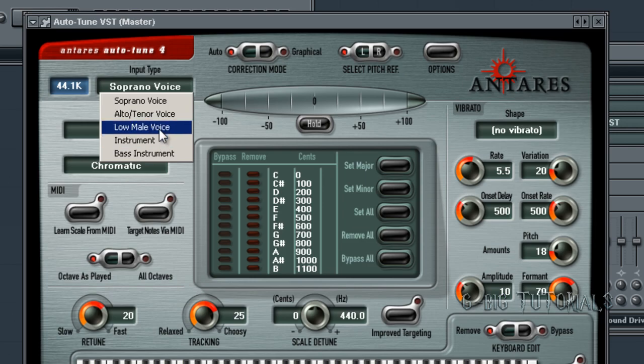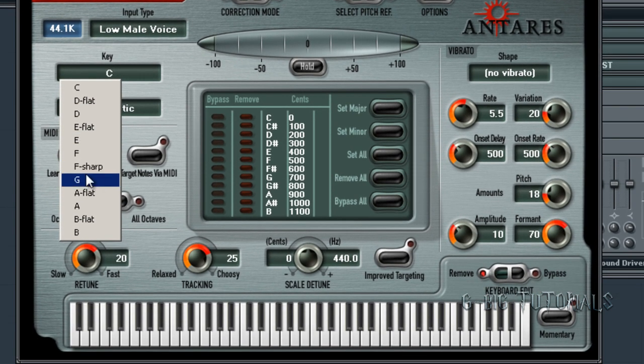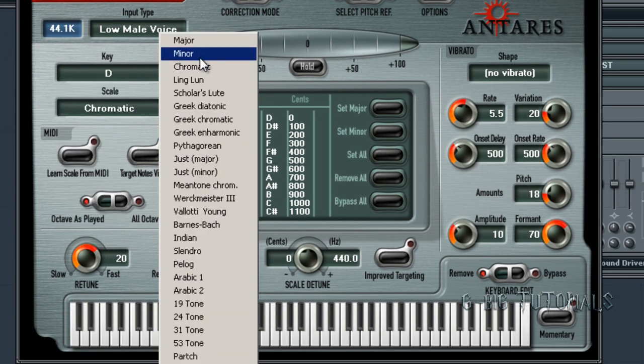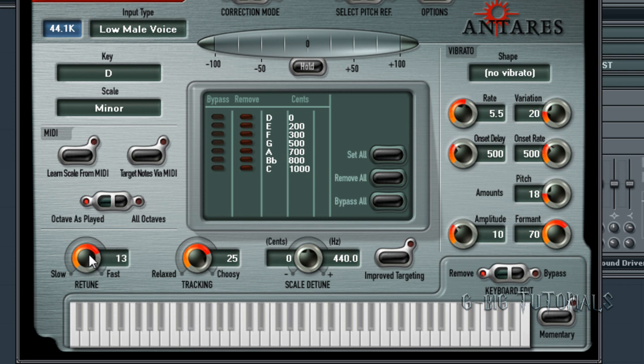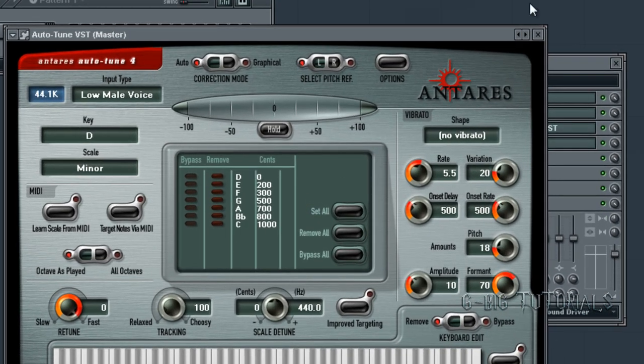The input type, I'm pretty sure he had it set to low male because his voice is like a low male voice. The key was D. The scale is minor. Retune speed on that, I'm for sure it was 0 or fast. The tracking was 100, or basically relaxed. You don't gotta mess with anything else in number 4. Right here are the settings.